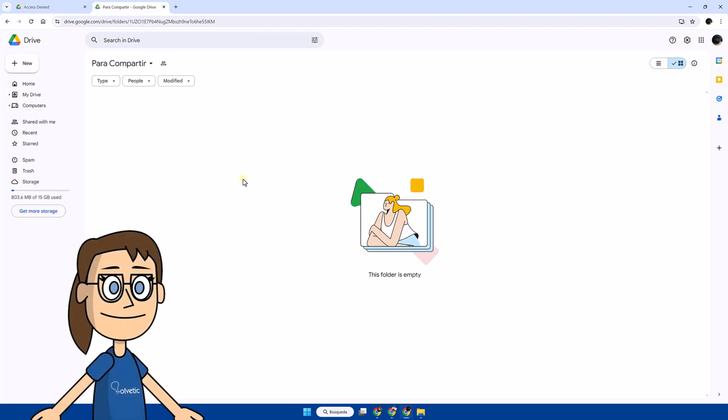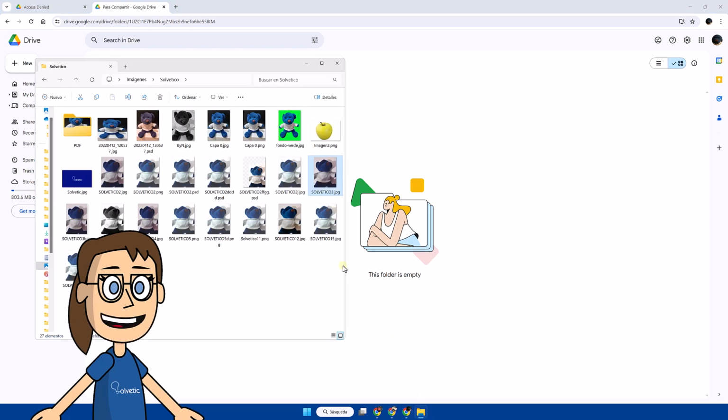If we can access the path correctly, we can drag the elements we want there. It is also possible that if we have not been given permissions to edit, it will not let us add elements here. Let's see how to share a Google Drive item correctly.